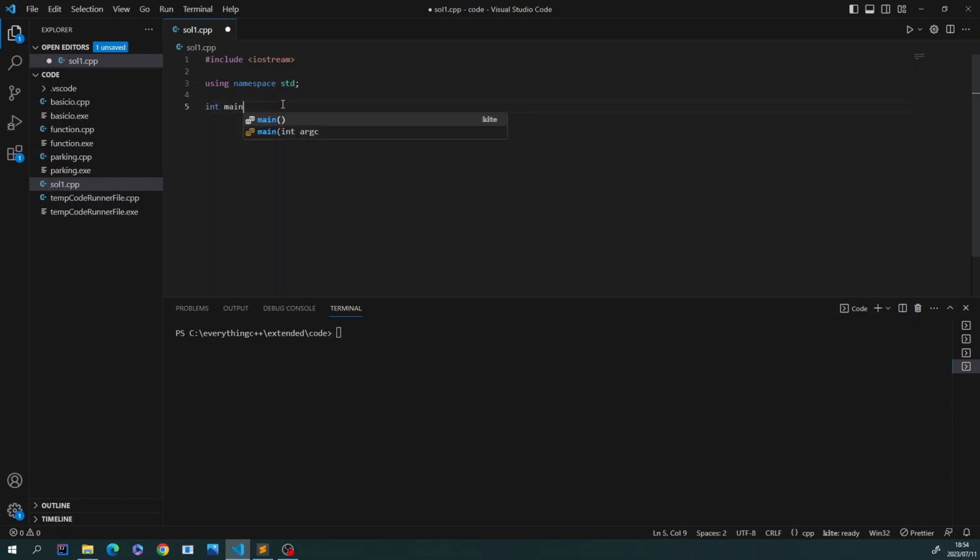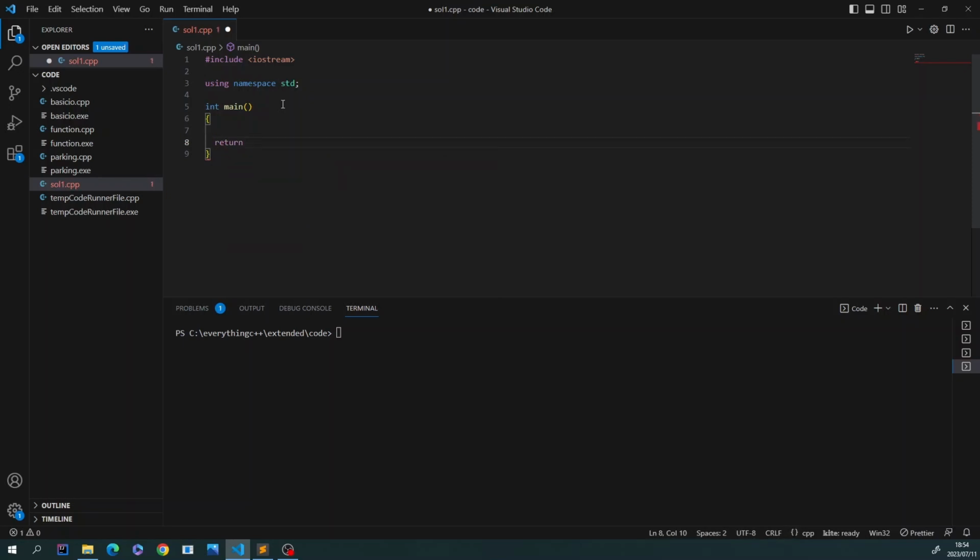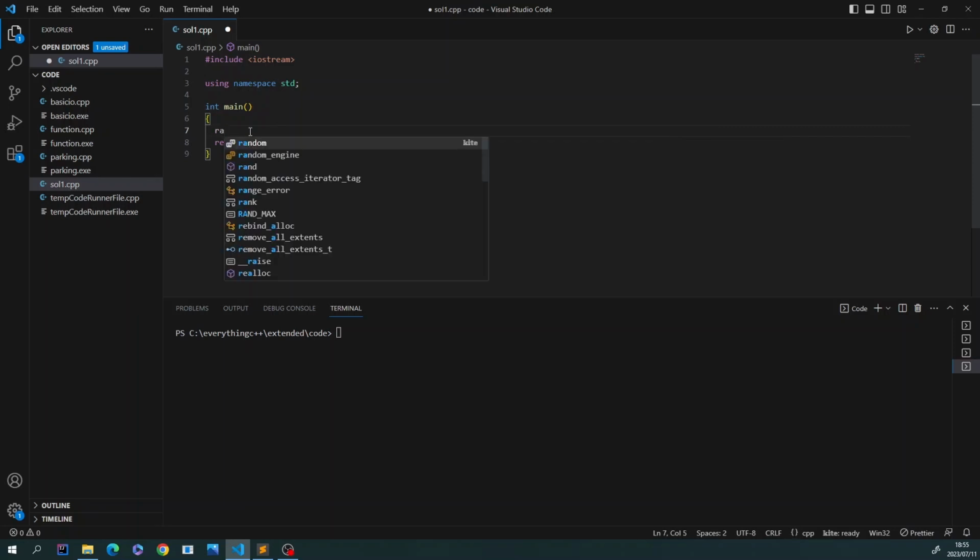And then for every C++ program, you need a main. That is the entry point of your program. And then at the end, I'll just return 0 to show that my program has run successfully and has reached this point. To generate a random number, you need the rand function.